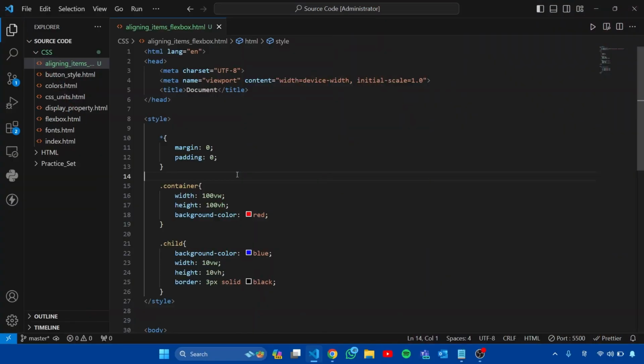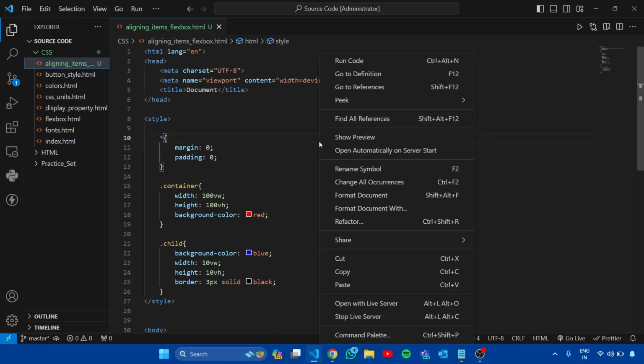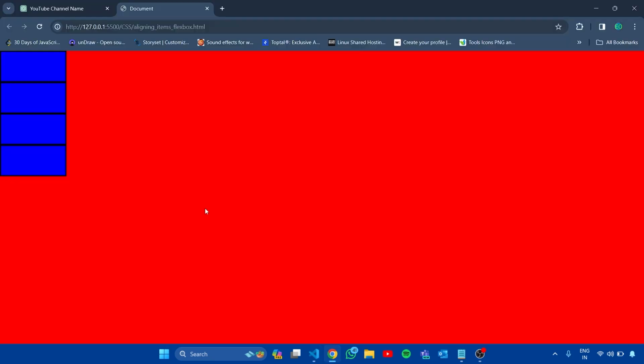I've got a page set up here named aligning-items-flexbox.html. Let's view this in the browser. Right click here and open this page using Live Server. Now see here, I have created 4 divs and all divs are inside our main container.